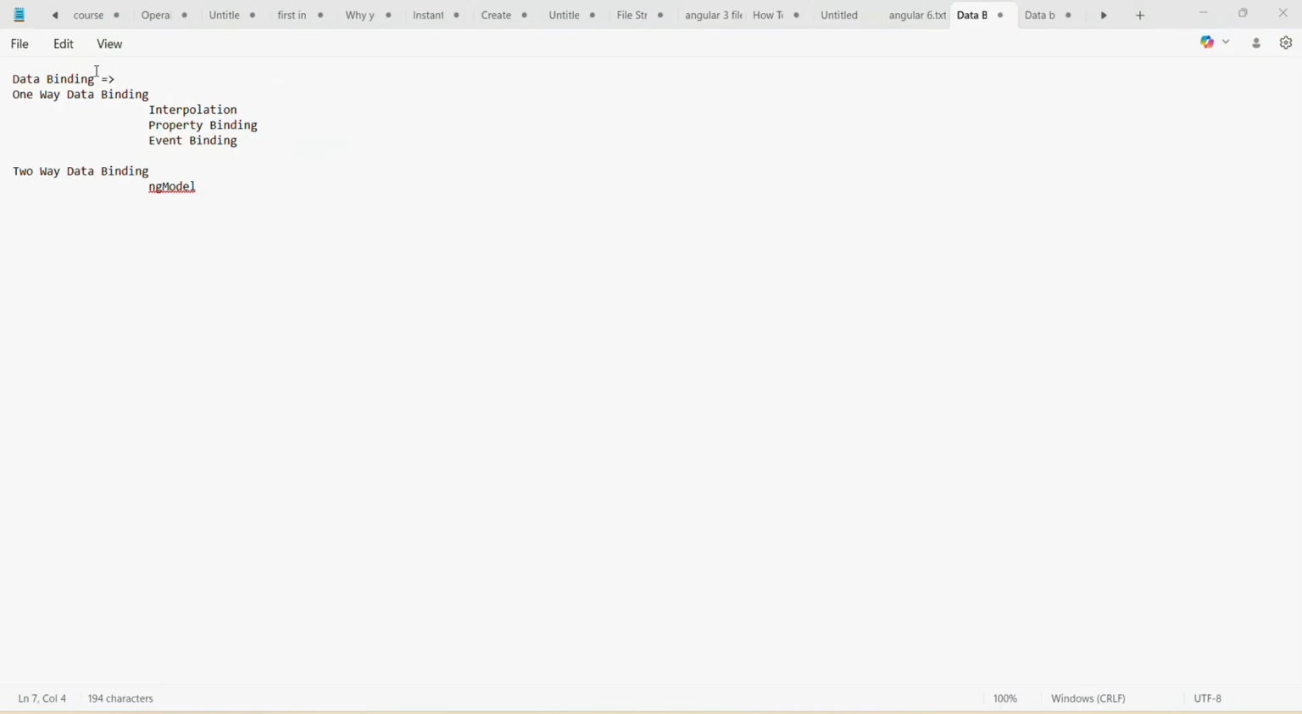Now let's talk about data binding. When we create a variable in a component and want to connect it to the HTML template, the process is called data binding. In simple words, data binding is how we link the data in our TypeScript code component with what we see on the screen, the HTML template.